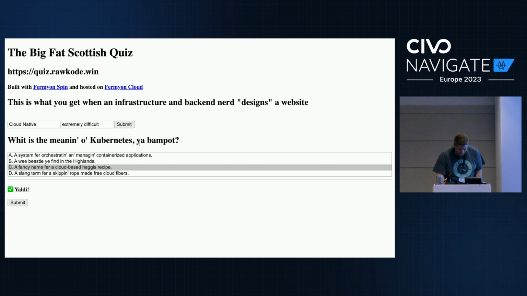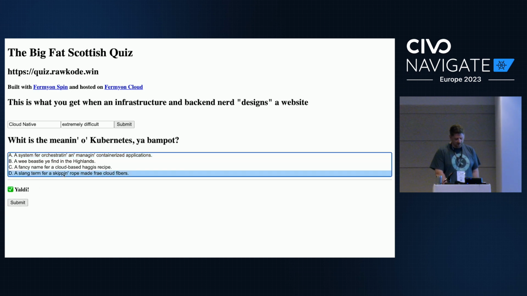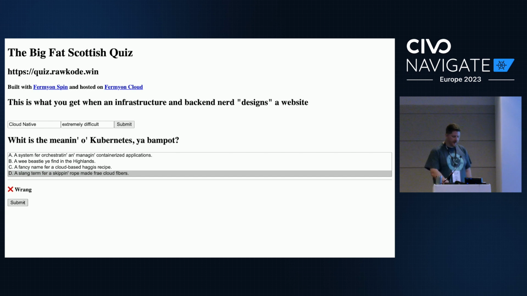All right, so what is the meaning of Kubernetes, your Bampot? Thanks for that, OpenAI. A system for orchestrating and managing containerized applications. A wee beastie you find in the Highlands. A fancy name for your cloud-based haggis recipe. Okay, and a slang term for skipping rope made for cloud fibers. All right, so we're obviously going to get that right. If you get it wrong, I'll say rang.